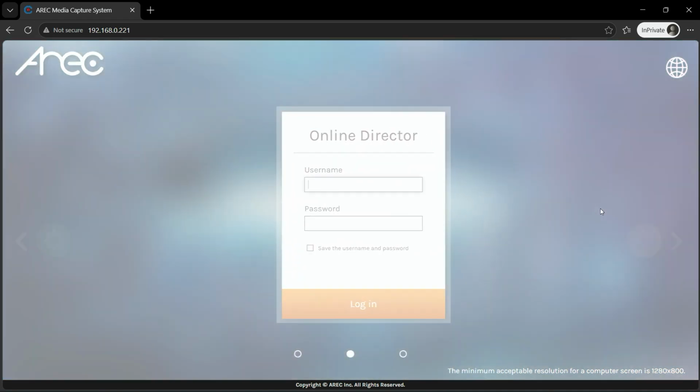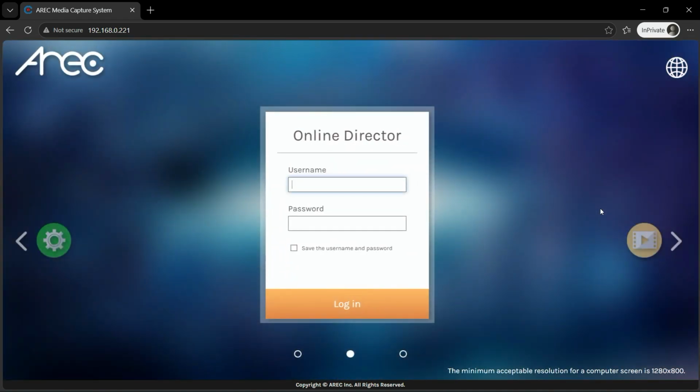Next, we have the Online Director. This interface allows you to manage your live video production, giving you the ability to control recording and streaming, switch video compositions, backgrounds and overlays, and monitor audio and live feeds.